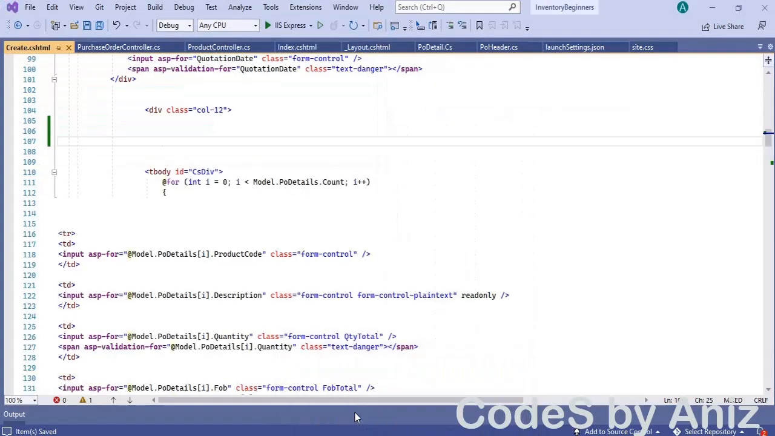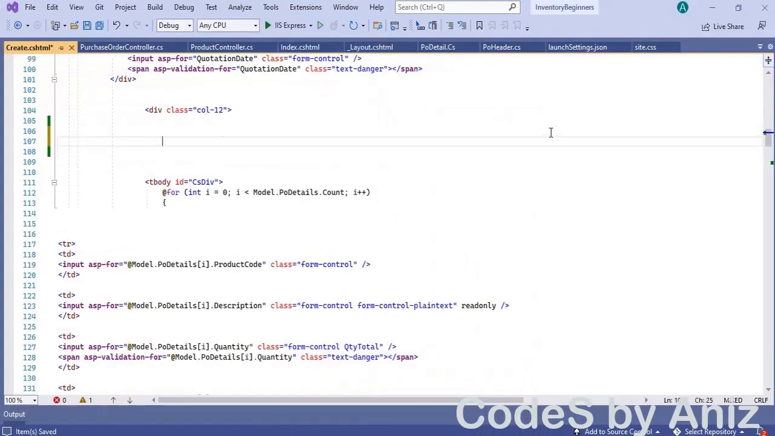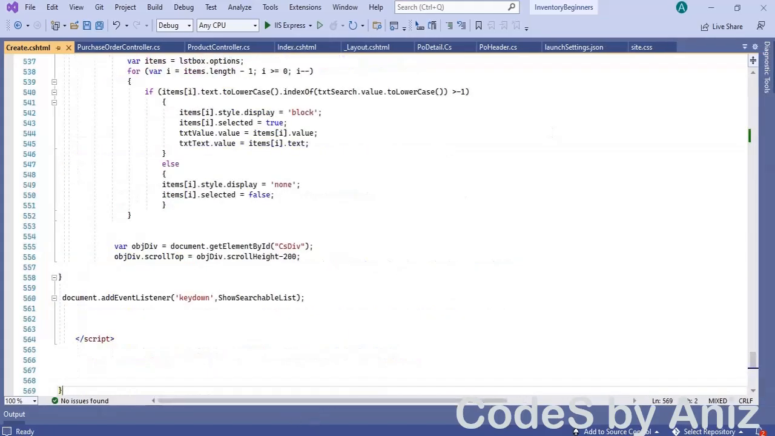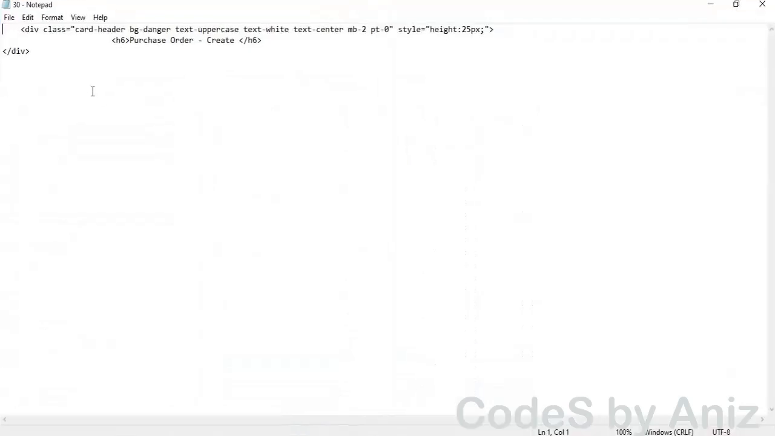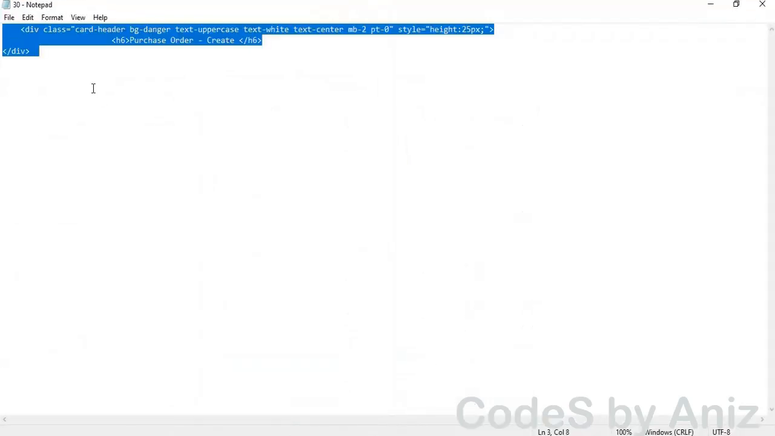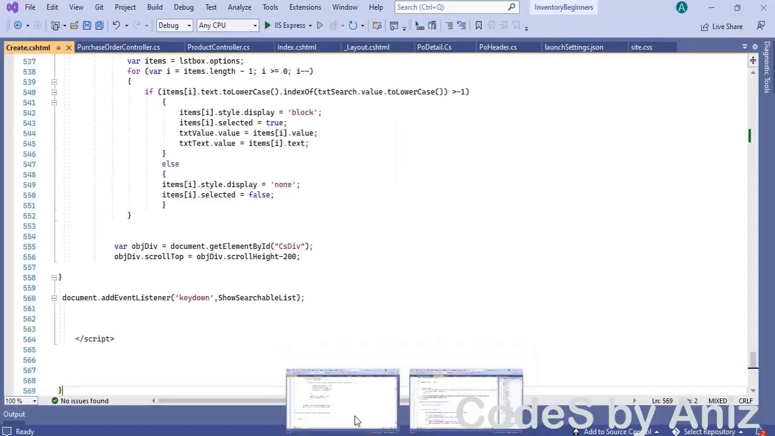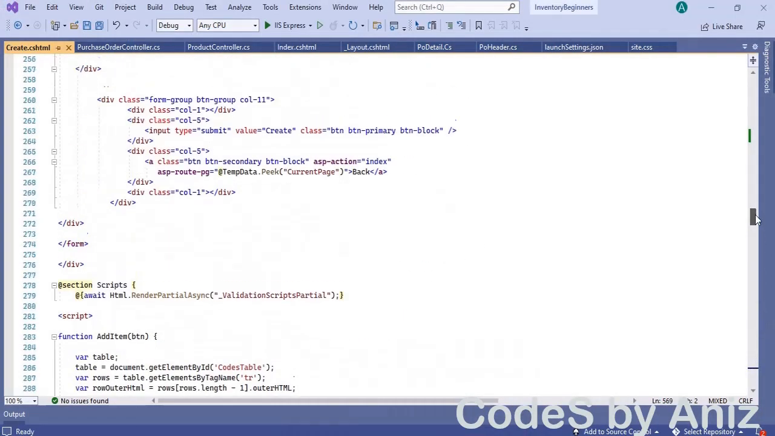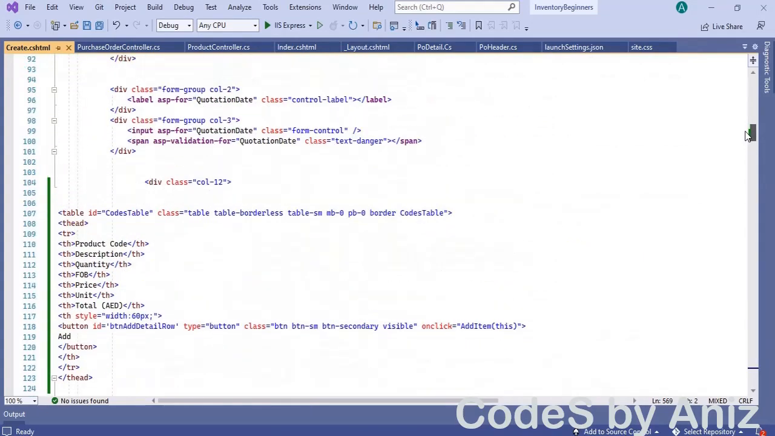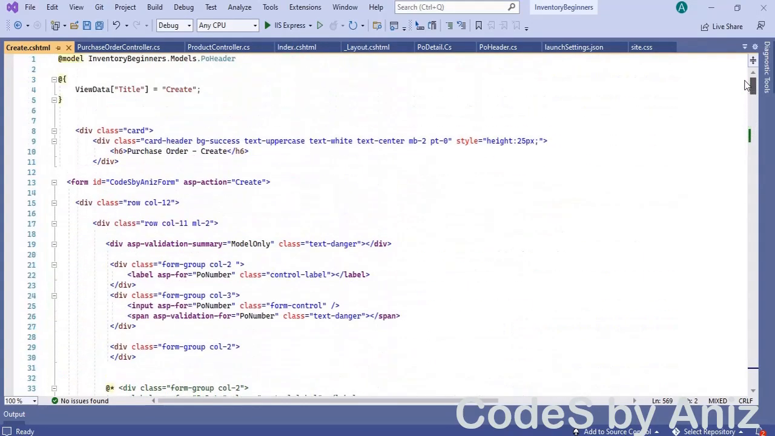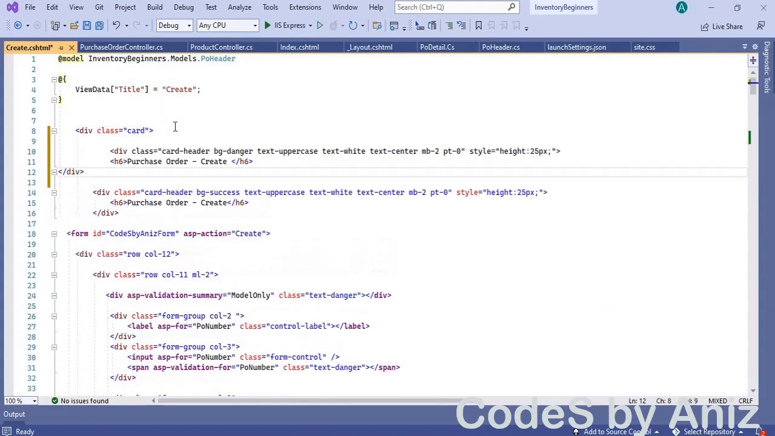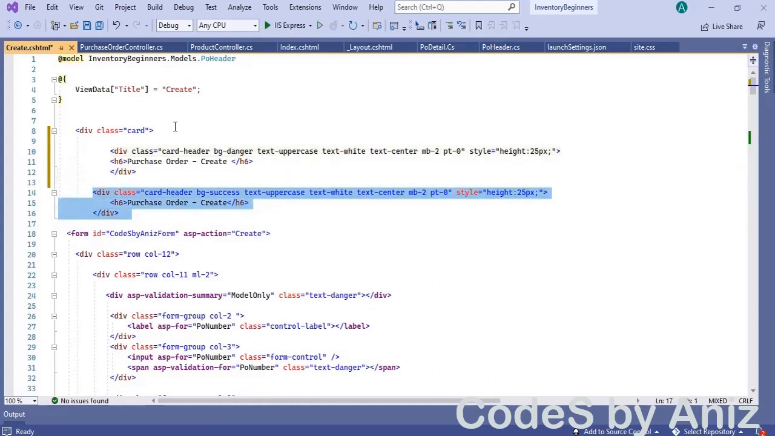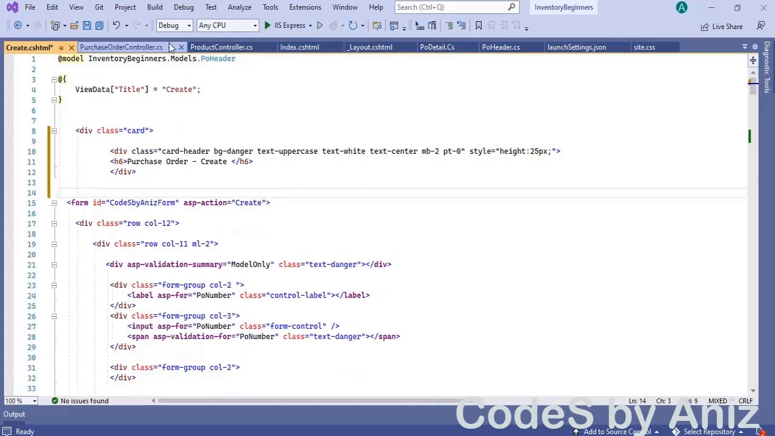After that, switch back to Visual Studio and paste the copied code to the table head section. And then open the 30.txt file from the source code and copy all code from the 30.txt file. And then go back to the create.cshtml and scroll to the top of the file. Then inside the card div, paste the code from the clipboard. After that, delete the old page header codes.